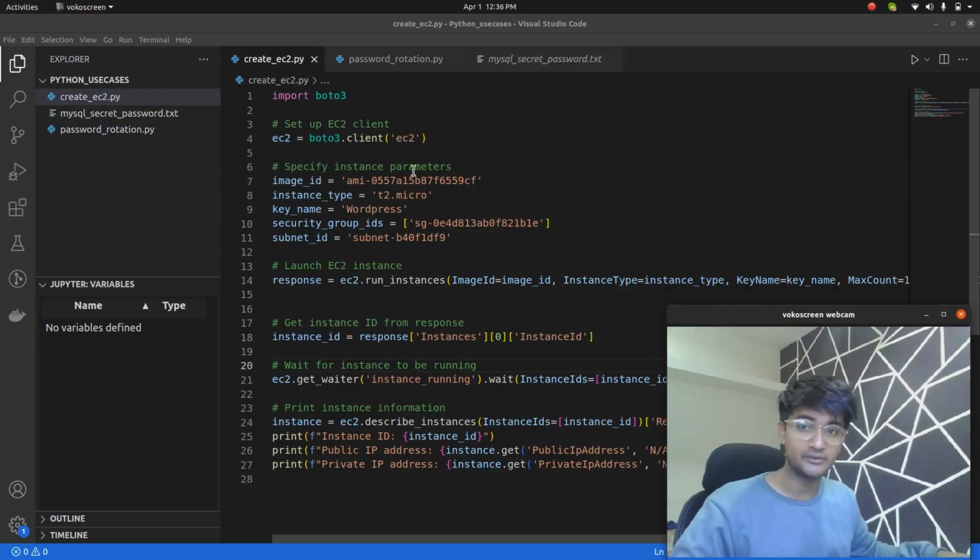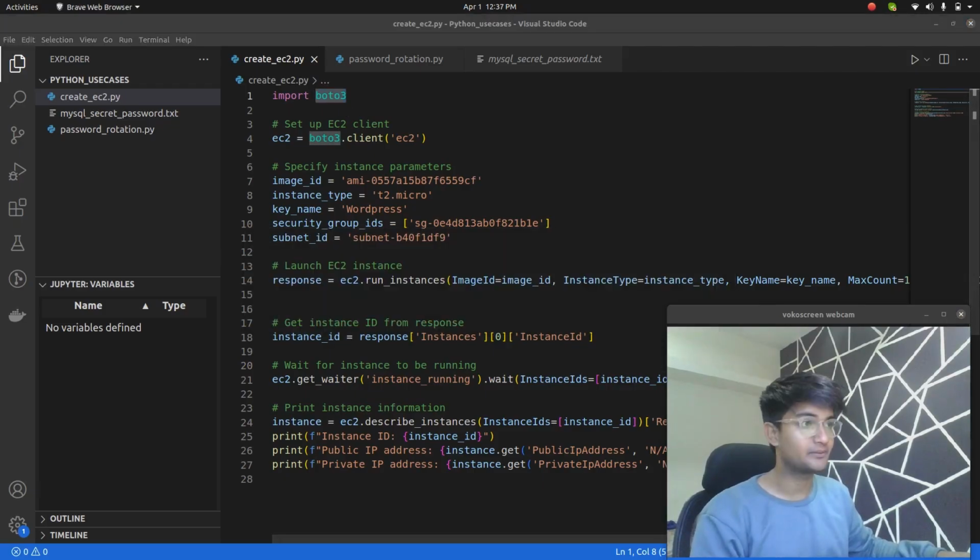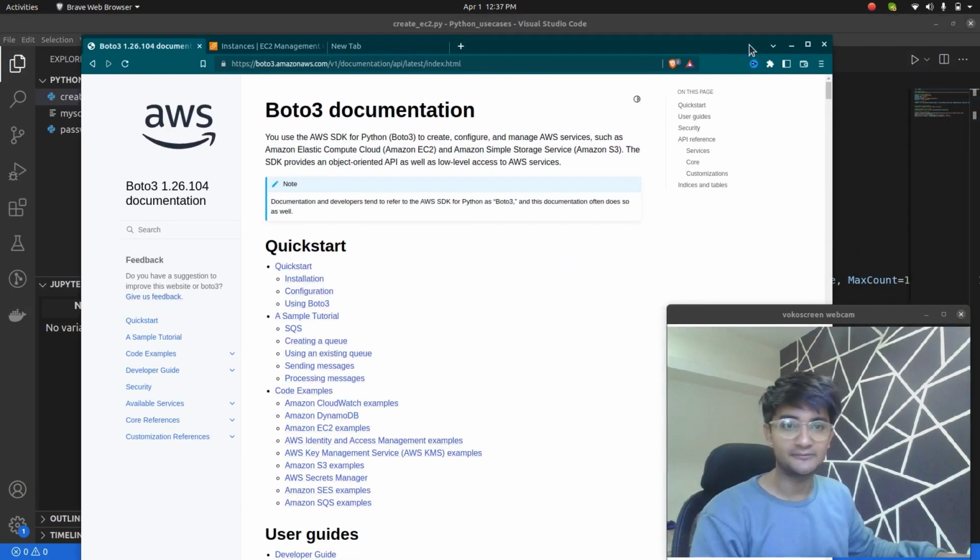So how would you do it? For you to create resources in AWS, you need to use something known as Boto3, which is a Python SDK. If I show you the documentation here for Boto3, it says you can use the AWS SDK for Python to create, configure, and manage AWS services.